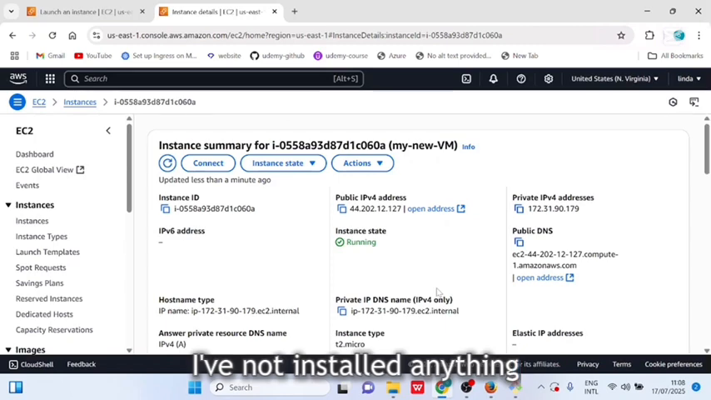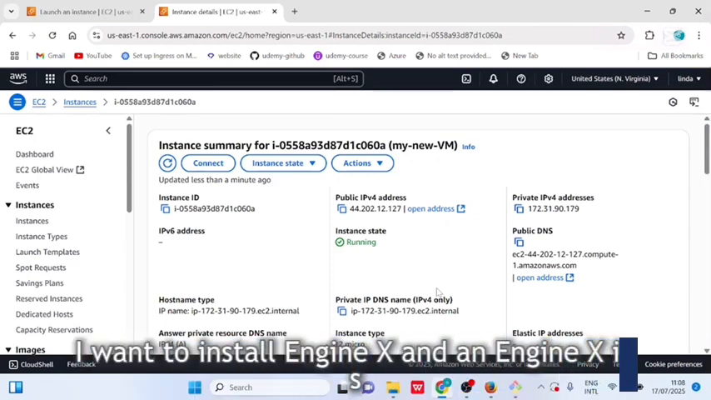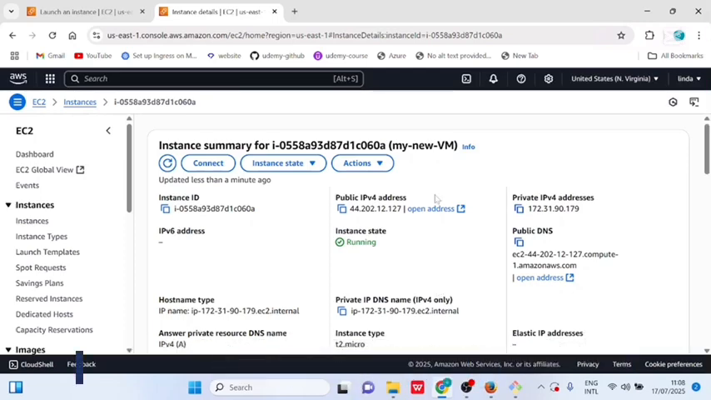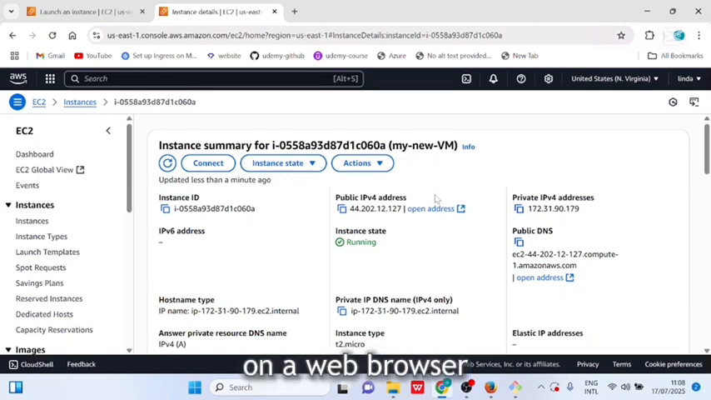Currently, there is nothing on my laptop. I've not installed anything. I've not done anything to the laptop. I want to install Nginx, which is a web server basically. So let's do that, and we can go ahead and view our instance on a web browser.